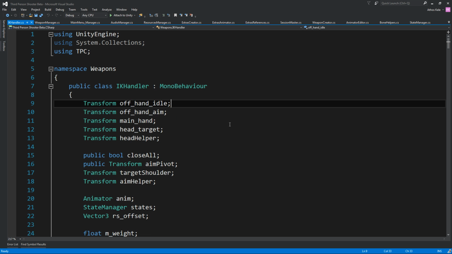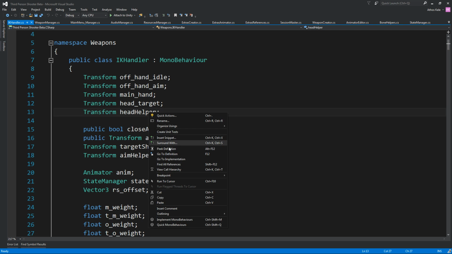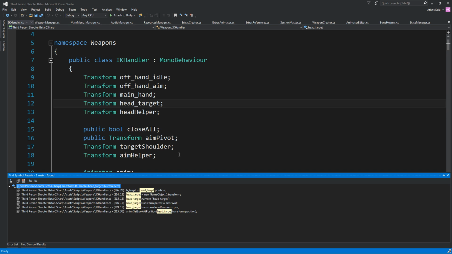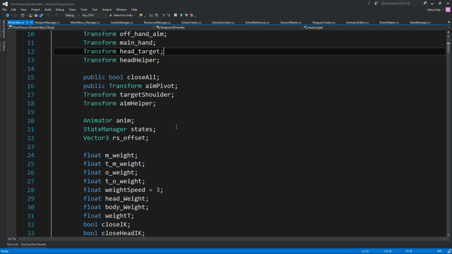Let's go into the script. The transform we have seen, and the offhand aim we are not going to use, so let's skip it. Offhand idle, main hand, head target, and a head helper. The head helper is going to work the same way we had it in the Redux series. We're going to lerp from one aim position to another aim position, so that we do not clamp directly towards where we want to look.